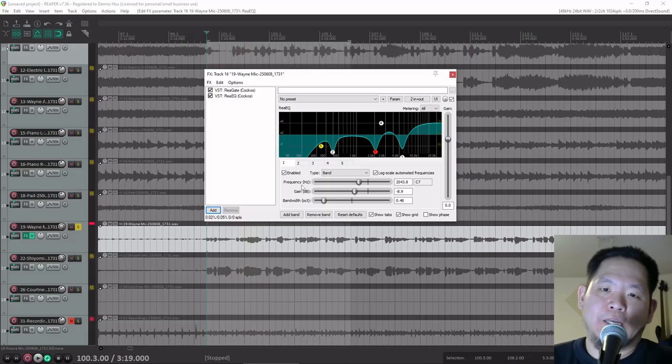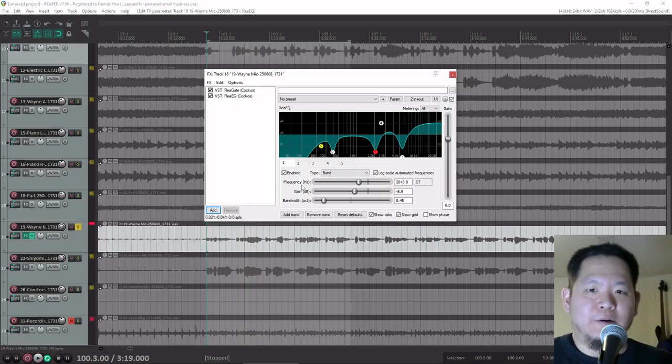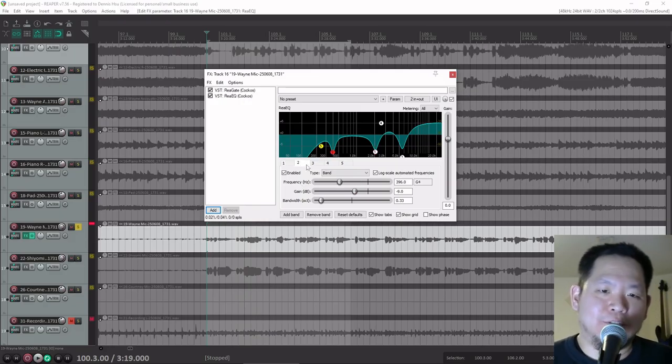So in the X32, we only have 5 bands: 1, 2, 3, 4, 5. But because this is a computer on a DAW, there are a lot more features. So we can add and remove bands here. I'm going to add more and do the same thing.